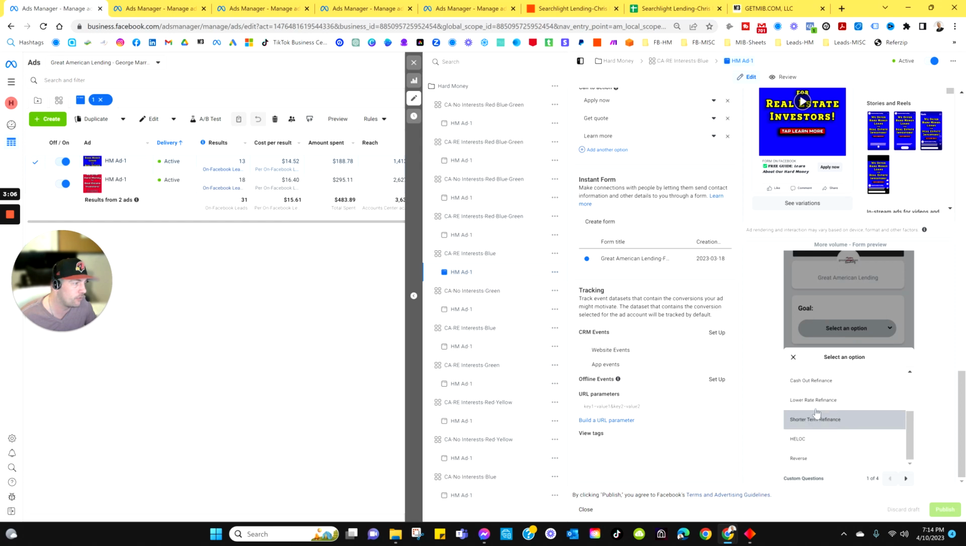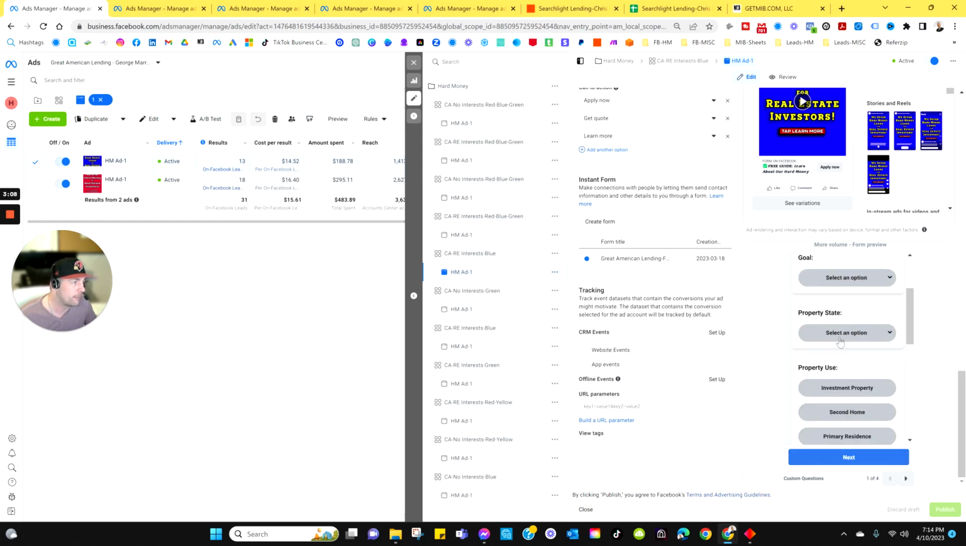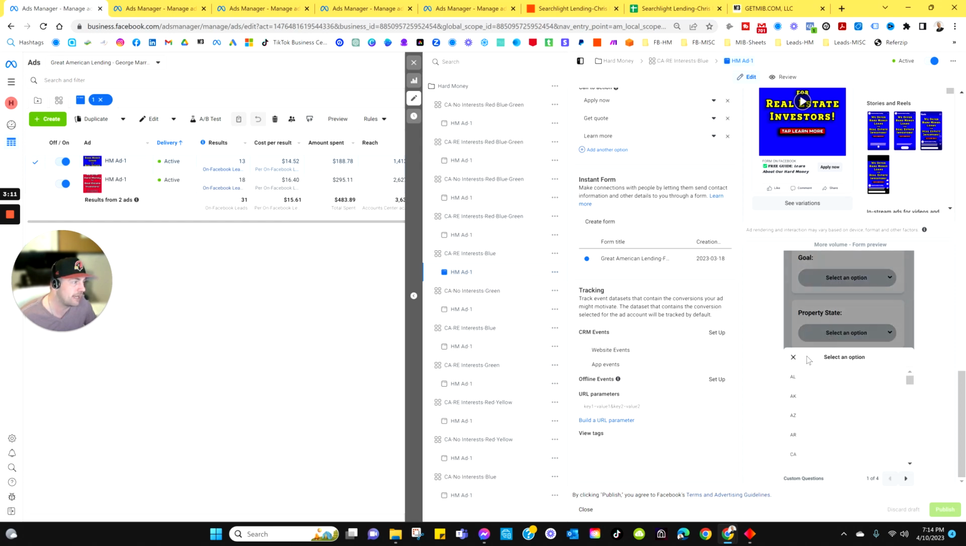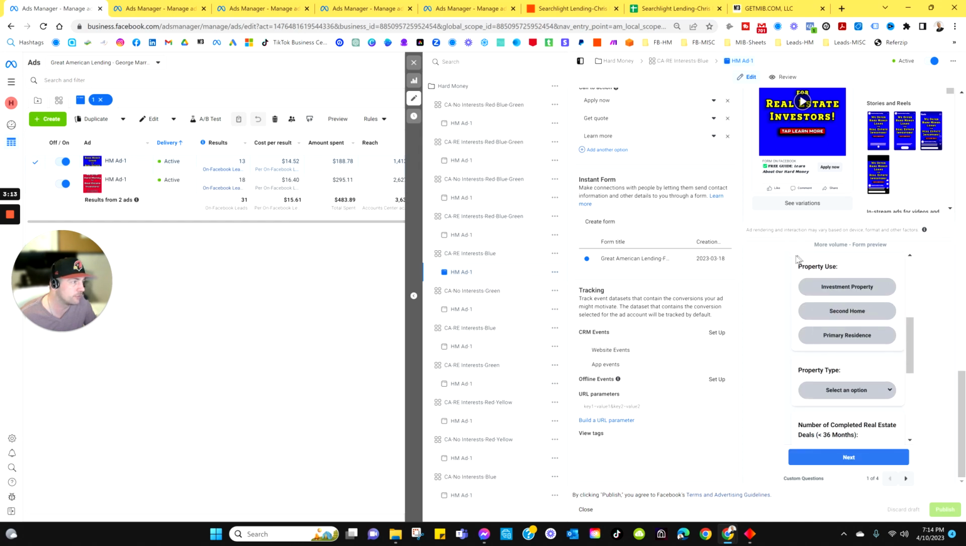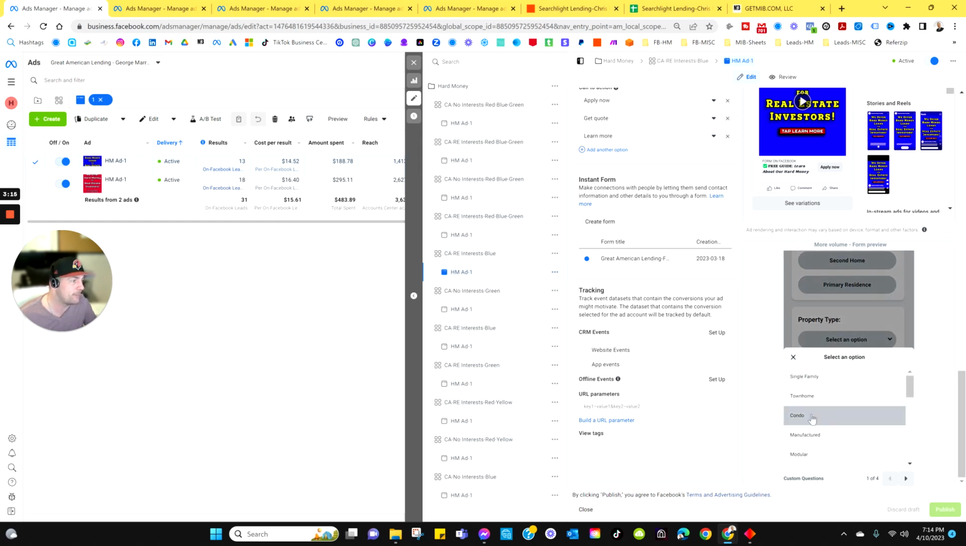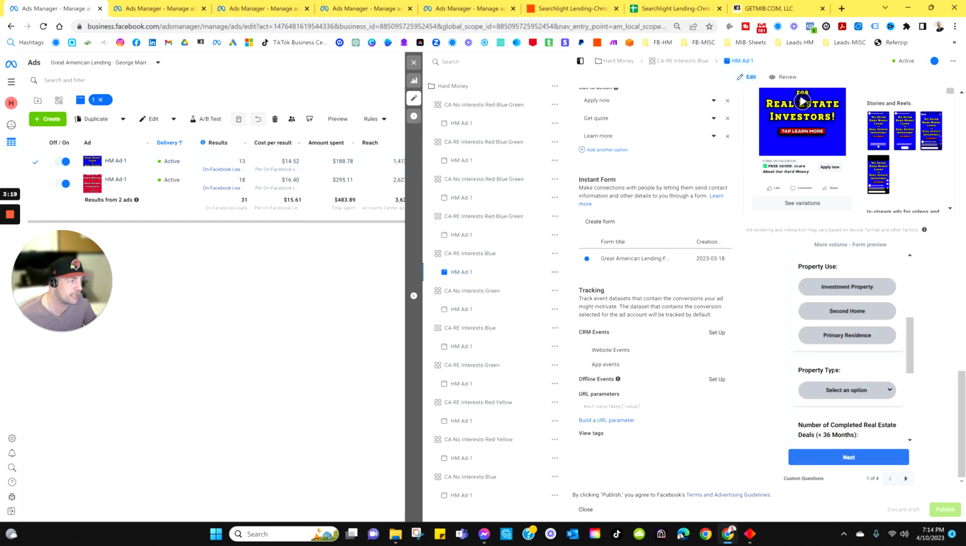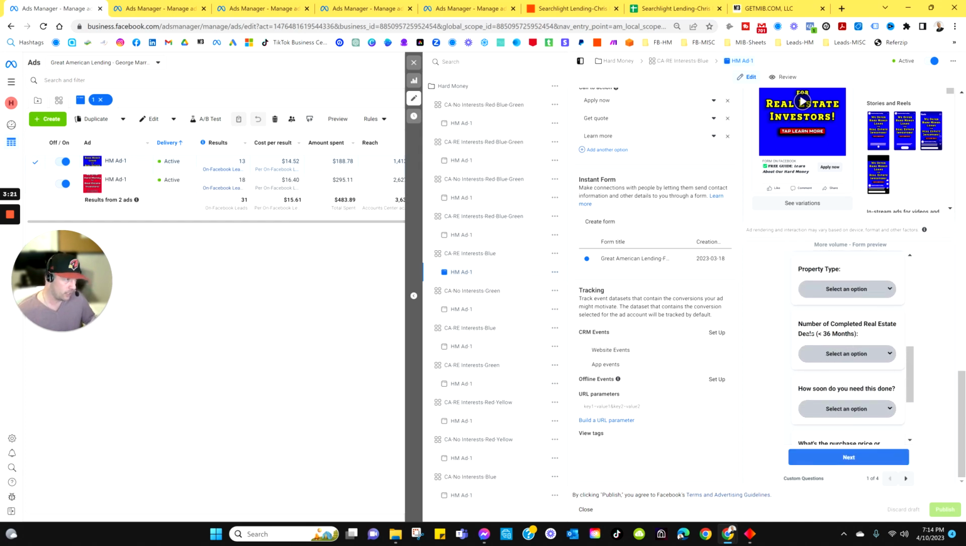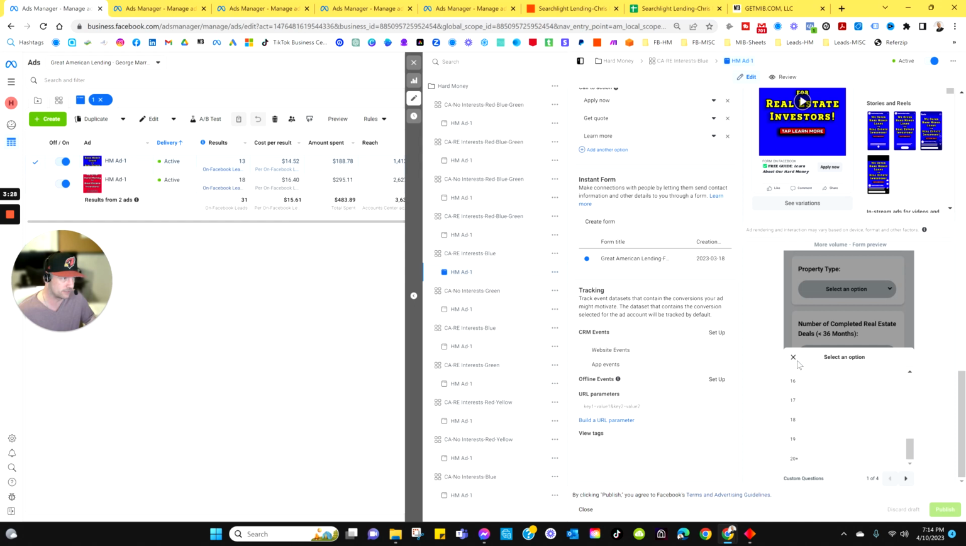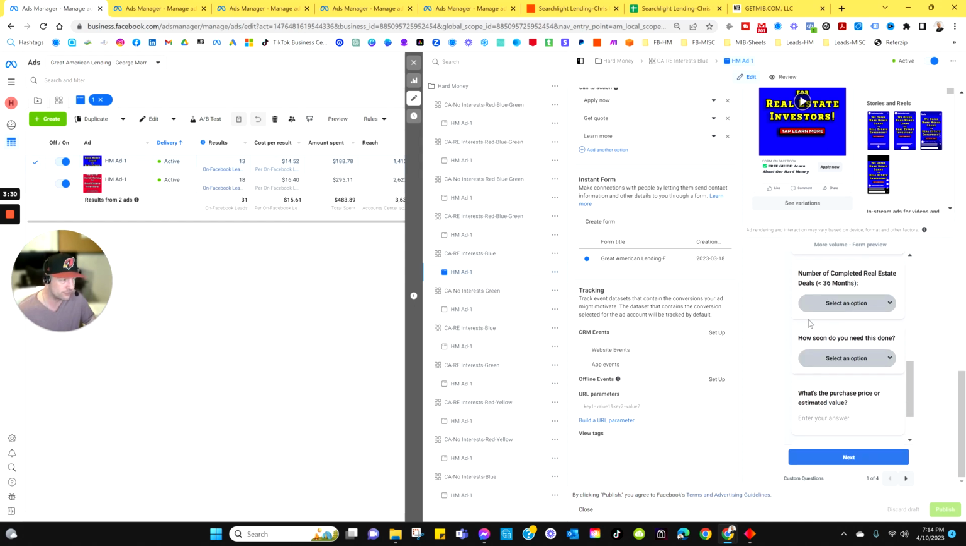Here's the goal, or loan purpose, property state. They're going to mostly select California for this one. Property use. Property type, again, this is the custom lead form you can make within Facebook's ad platform. Since it's hard money, we want to know how many real estate transactions they've completed in the last 36 months, because the more they've completed, the more likely it's going to be that we can get them a loan.